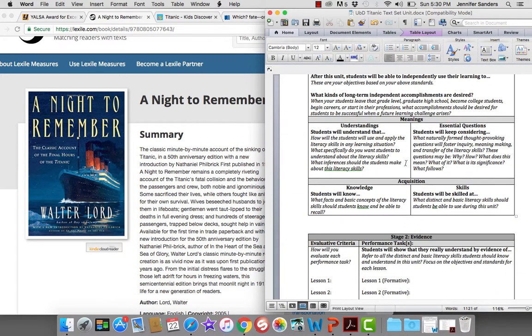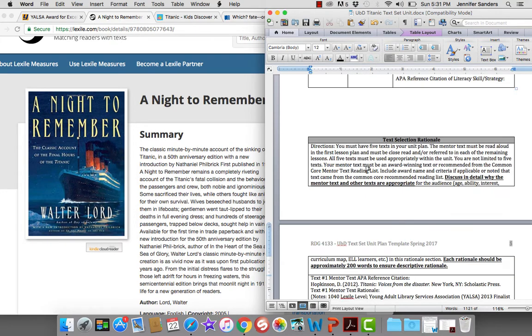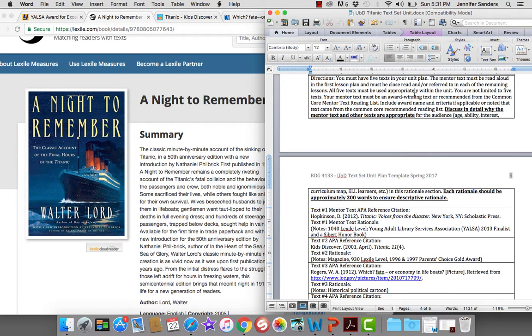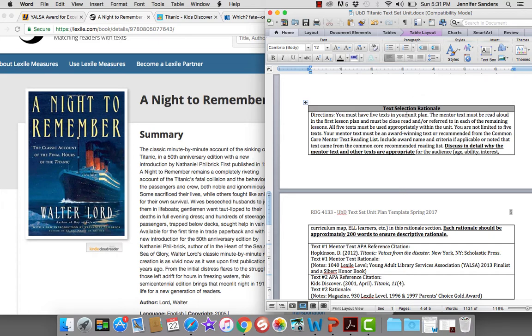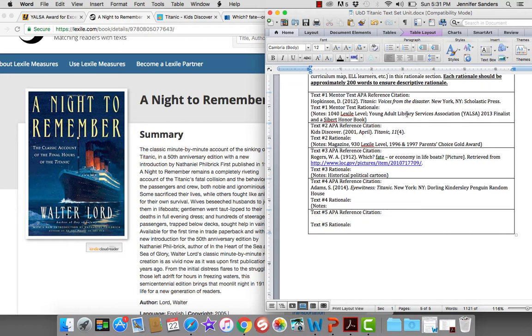So I scroll down, I go past all this stuff because we're not ready yet, unless you want to start working on it. We want to go to the text selection rationales. This is where you need to begin. Well, I have selected different text. You notice that I have Titanic Voices from the Disaster here.